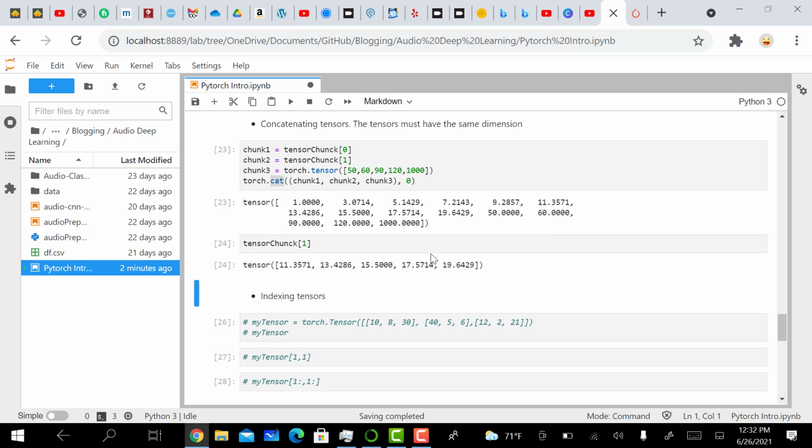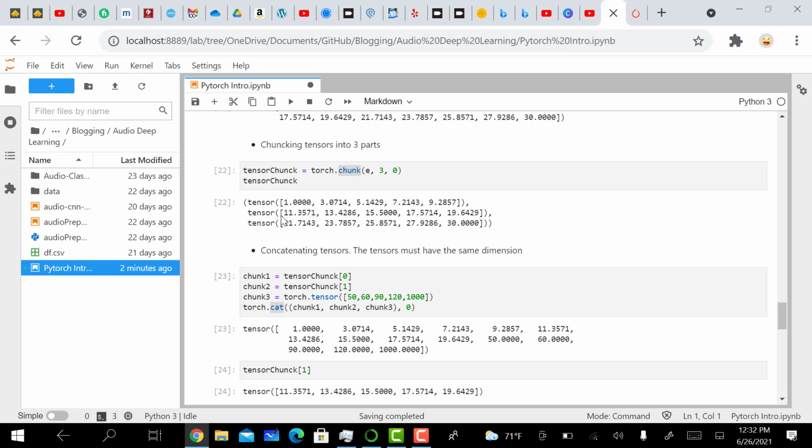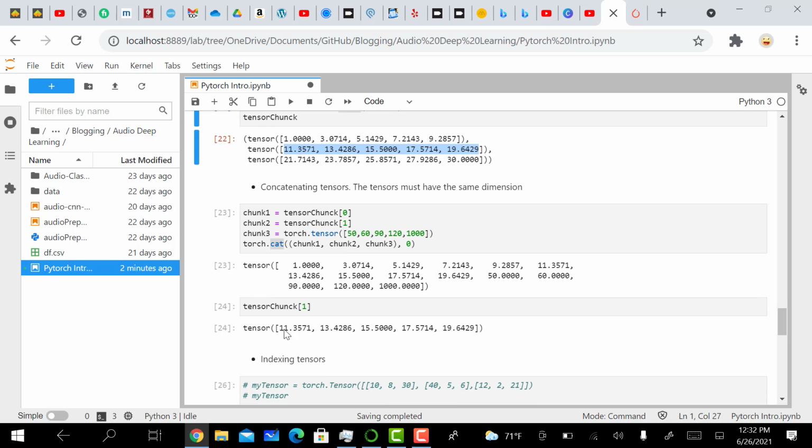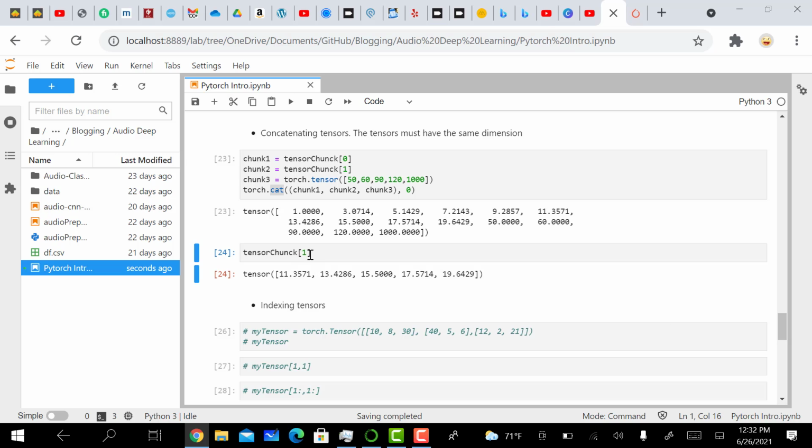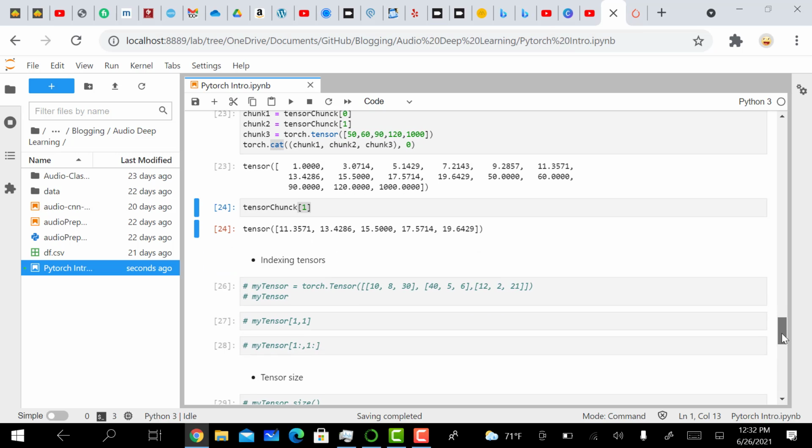To get the second element back, like we had before, you can see here that you can get it back. And this is amazing. This is a tensor chunk. Yep, this is very similar to NumPy and pandas. So you can extract any element of your tensor.